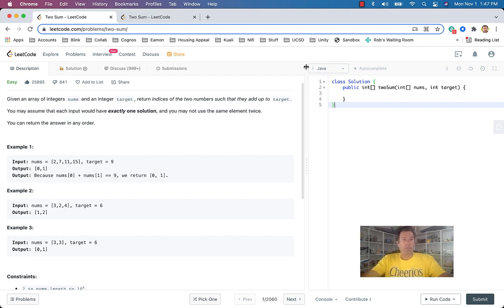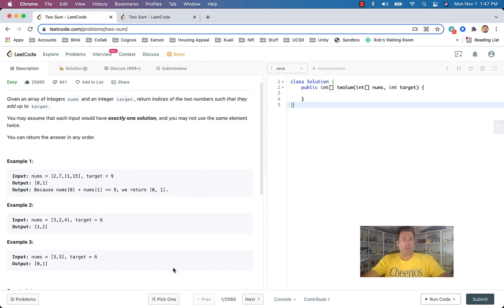So Two Sum states, given an array of integers called nums and an integer called target, we're going to return the indices of the two numbers that add up to target. Now we may assume that each input has exactly one solution and we cannot use the same element twice. So let's look at the three examples they gave us.